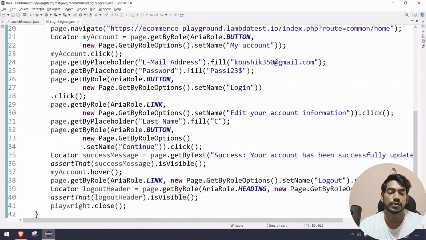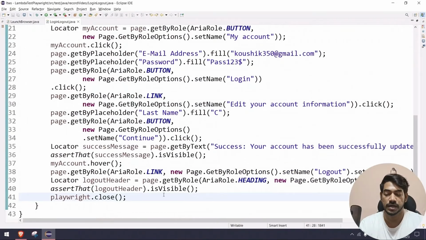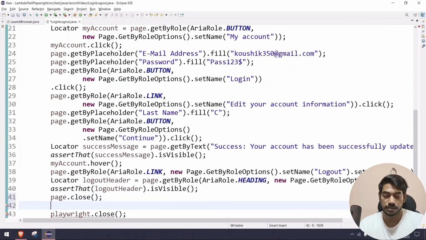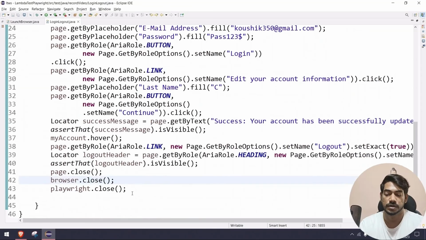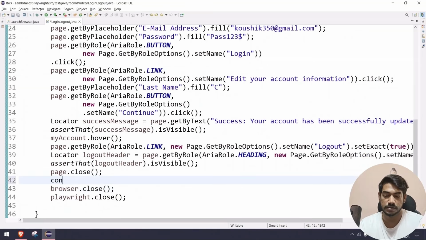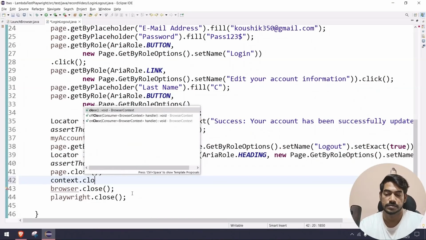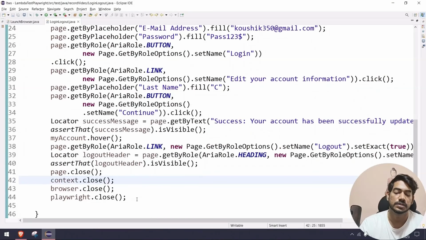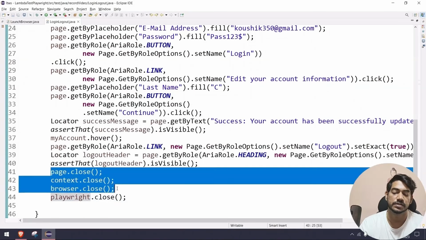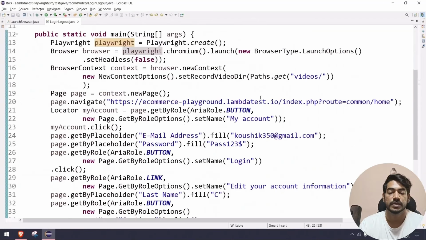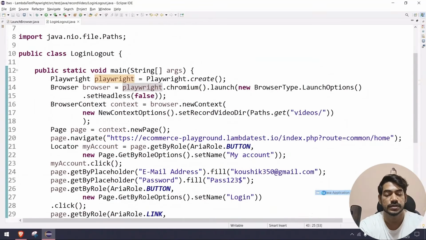And you have to close the context as well, so let's do that. So playwright.close, before that we'll say page.close, followed by browser.close, and also the context. First of all we'll say context.close, then playwright.close. It's enough I guess, but just for safety I'll use all the options. Okay, so let's run this and see what happens.